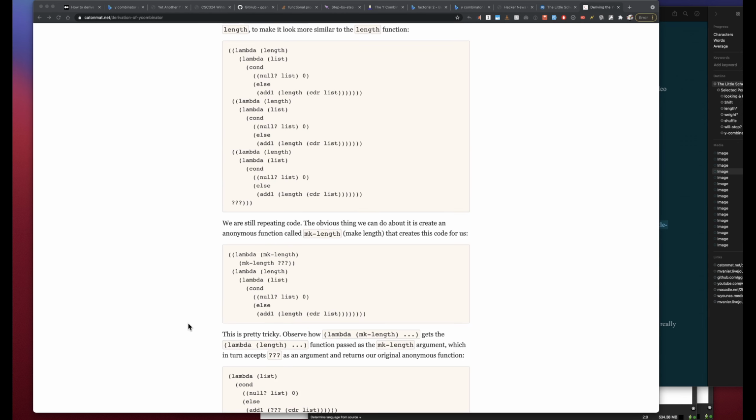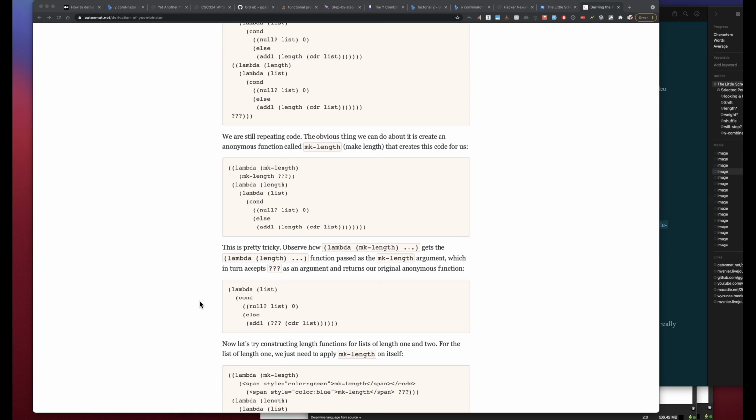This is pretty tricky. Yes, this is where I've kept getting stuck. Observe how lambda makeLength gets the lambda length function passed as the makeLength argument, which in turn accepts question mark mystery procedure as an argument and returns our original anonymous function. Okay. Yeah, I don't think I knew what was exactly going on here.